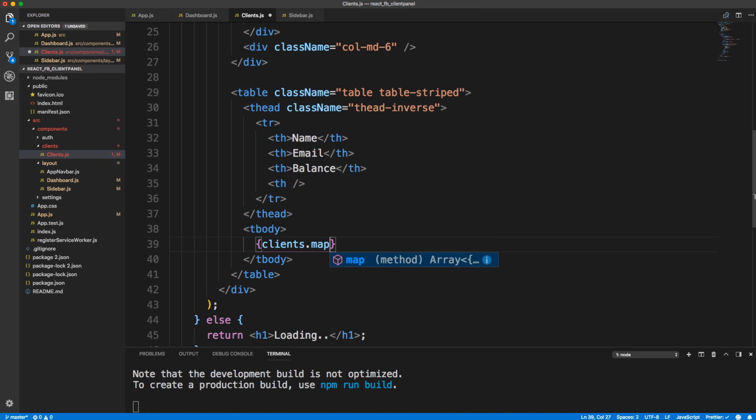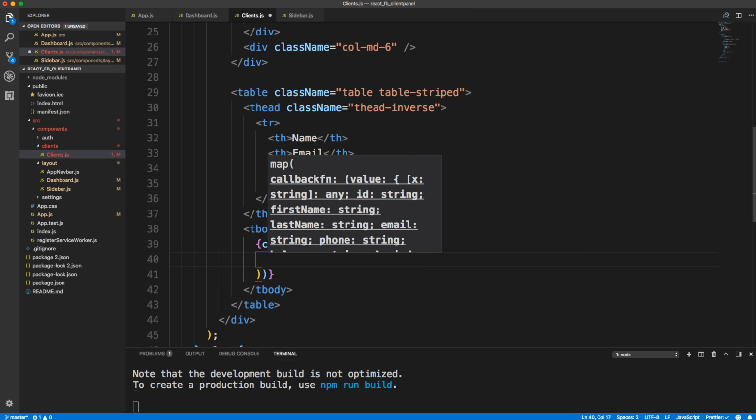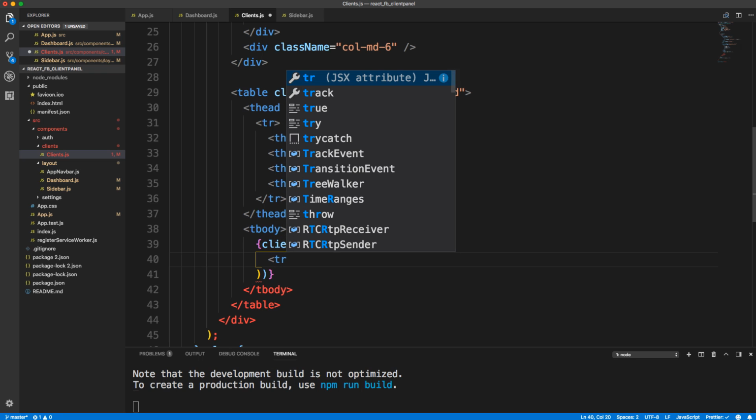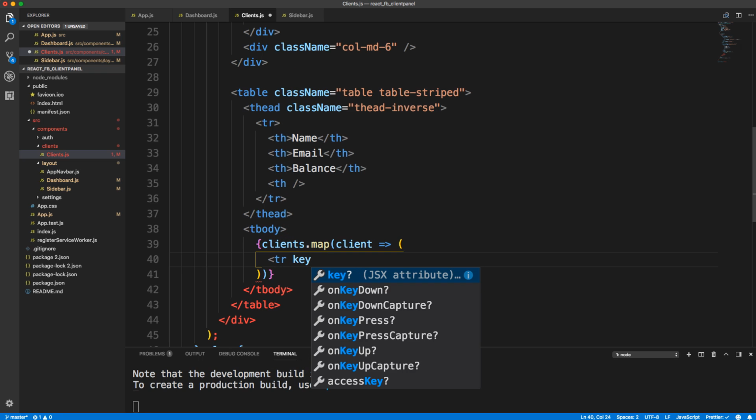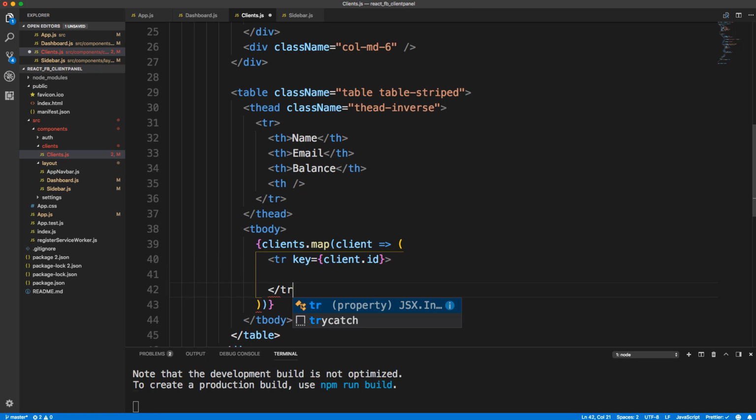We want to map through these clients. And for each one, we'll call it client, and then we're going to set an arrow function. And then for each one, what we want to return is a table row. So I'm just going to go down here and say tr. And each one is going to need a key. And for the key, I'm going to use the client ID. So we'll say client.id like that. Okay, we'll do closing table row.